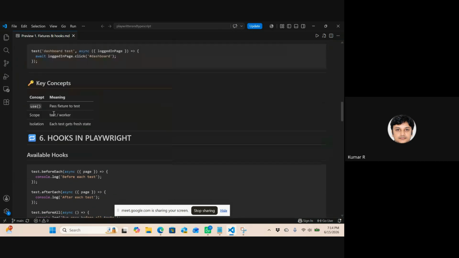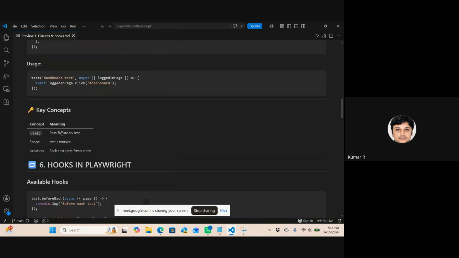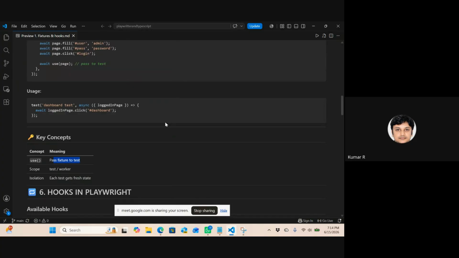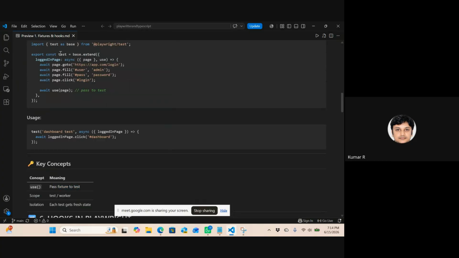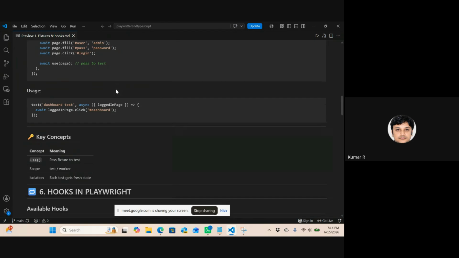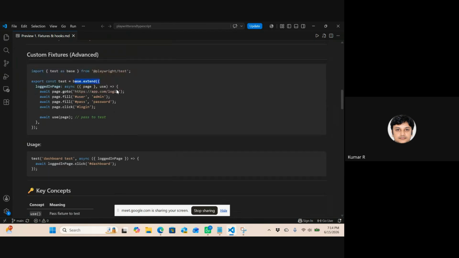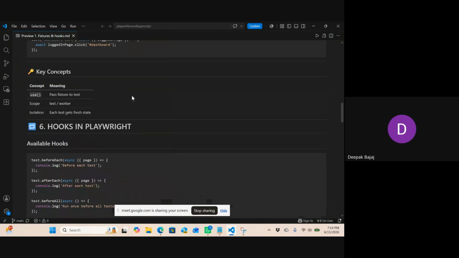So here, use in the sense the use function passes the fixture to the test. Scope is test or worker. Here the scope is test because it is opened in base.extend. And isolation means each test gets fresh state, every time it runs a new test. For each and every test, there is a fresh state.